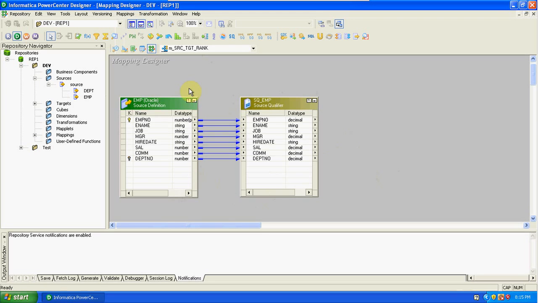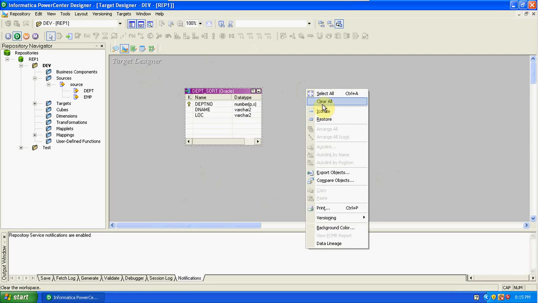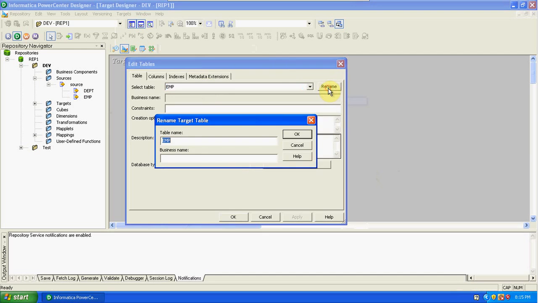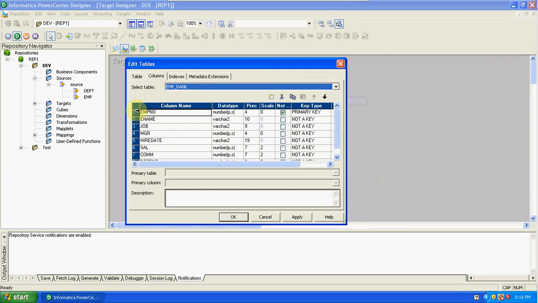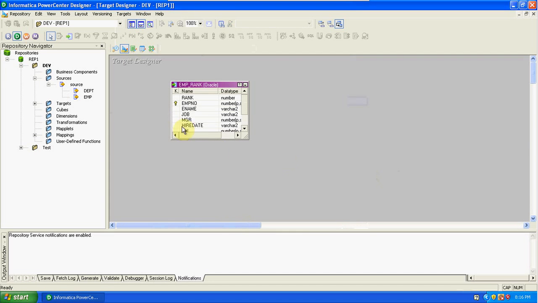First we need to create the target. Go to the Target Designer window. Here create a new target for the rank transformation. I am taking the same structure, we just need to add one more column, that is rank. Go to columns, and at the top I'm adding one column here. This is rank, data type is number. Apply and OK. Generate this table in the database.